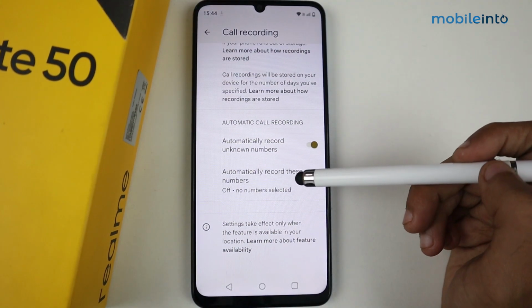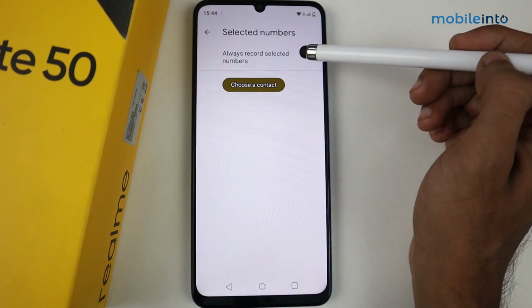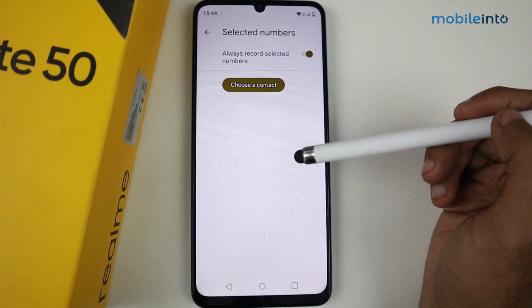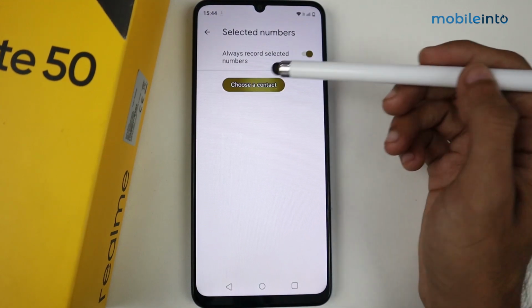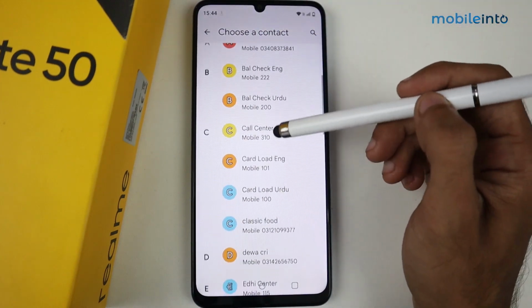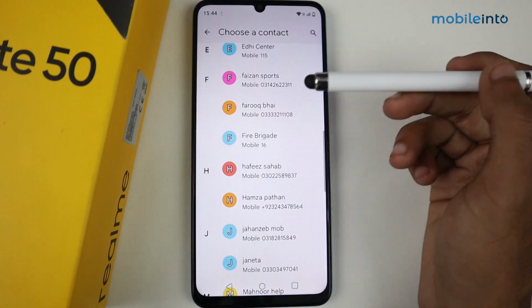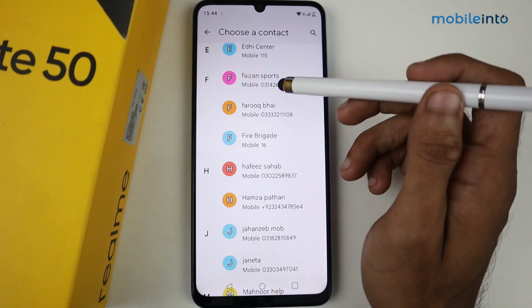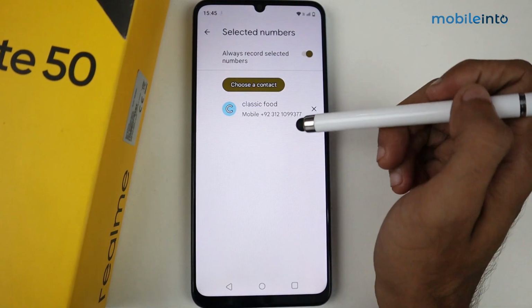After that, click here automatically record these numbers and then enable it so that all the calls of your contact will be recorded, and then choose the contact and select those contacts to which you want to record the call. I am selecting any number from here, and then now if this contact number called me anytime, the call will be recorded.